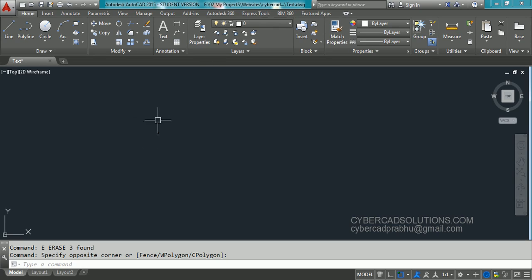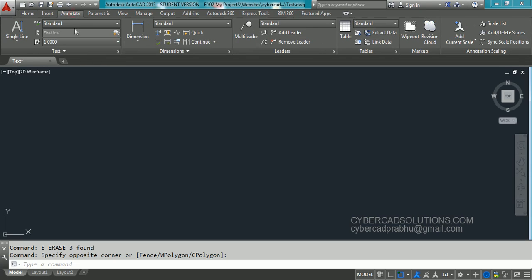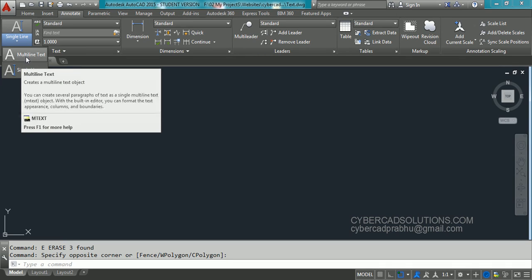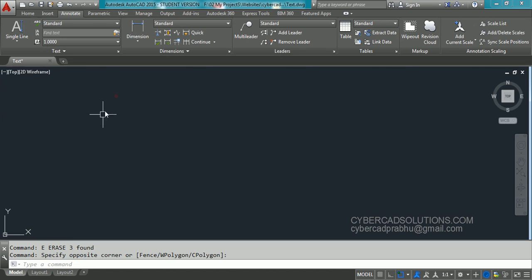To place text entities through toolbars, you have to go to the Annotate tab, and here you can observe in the beginning single line text and multi-line text. Two tool buttons were provided. Anyway, I am going to use commands only.